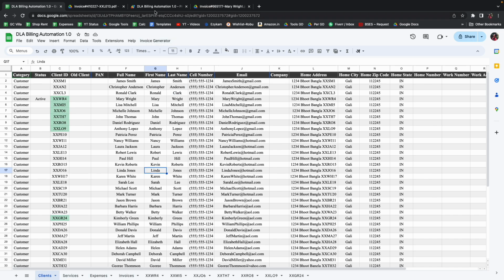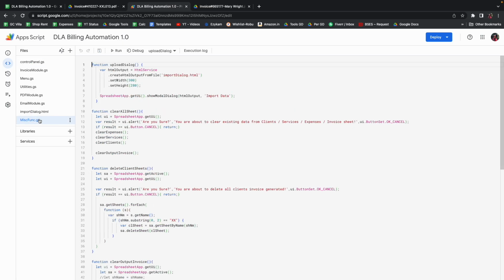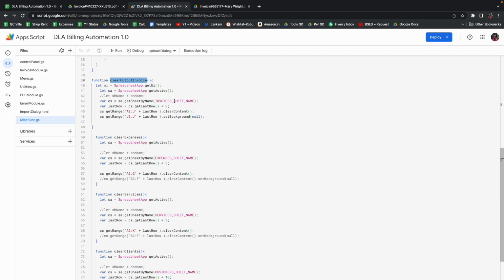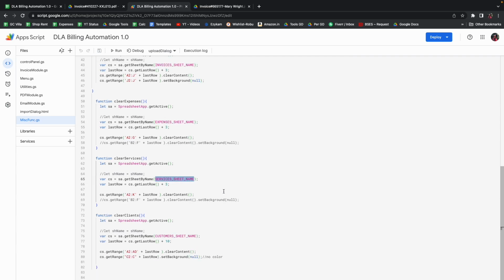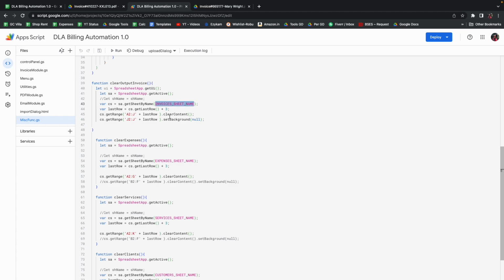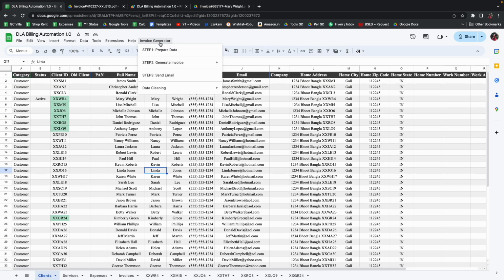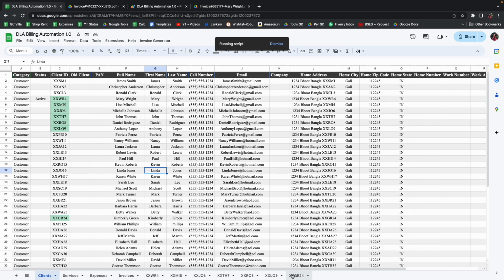One second, let me have a look at how it is working. Clear output data is going to clear the invoice sheet, expense sheet, and service sheet; the invoice sheet is also included. So all these four sheets' data will be cleared. Let us see the other option, delete client invoice, which will delete all the generated sheets over here.